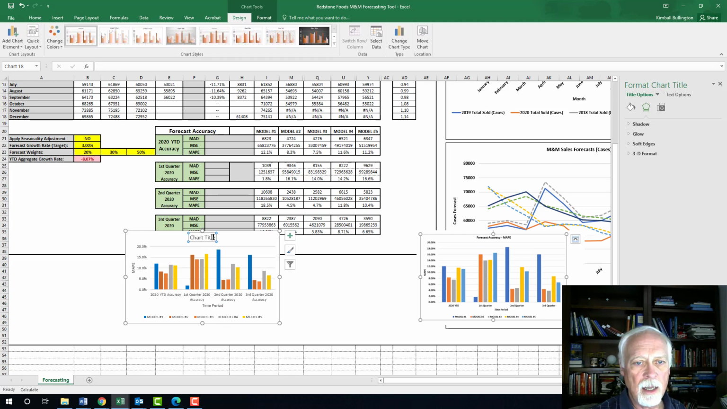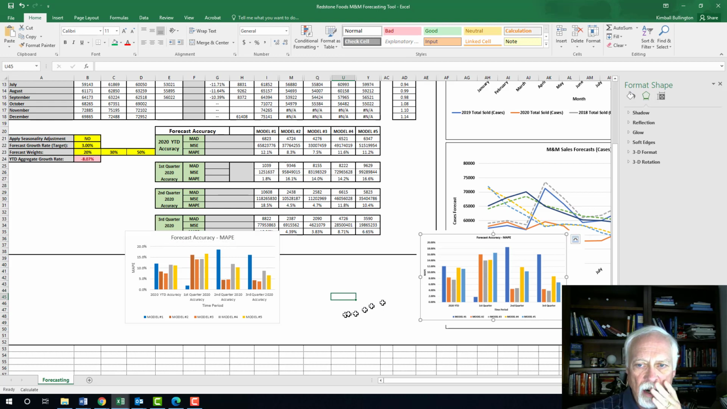And edit my chart title. Highlight all that and edit it, which is forecast accuracy dash MAPE. And now I have a chart that looks a lot like this one. I could play with the fonts a little bit if I wanted to. Here I've got accuracy on each one of these. Probably don't need that. And I can get rid of that by going back up here and deleting the accuracy out of these.